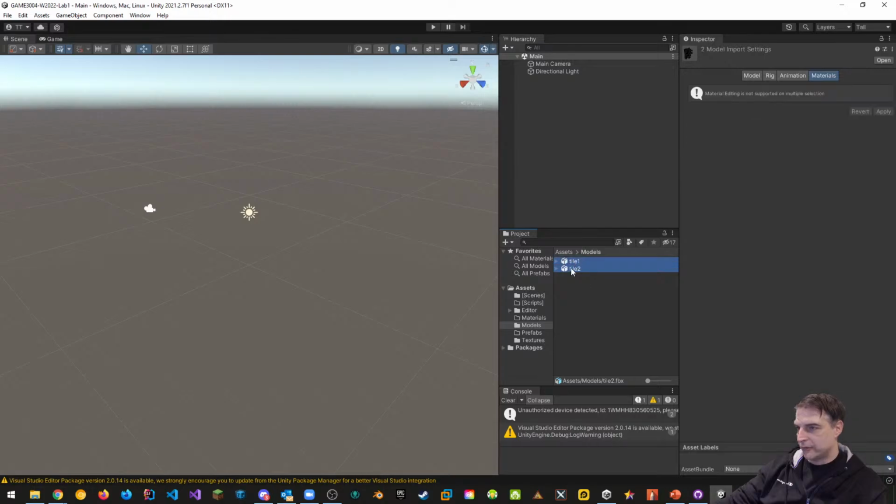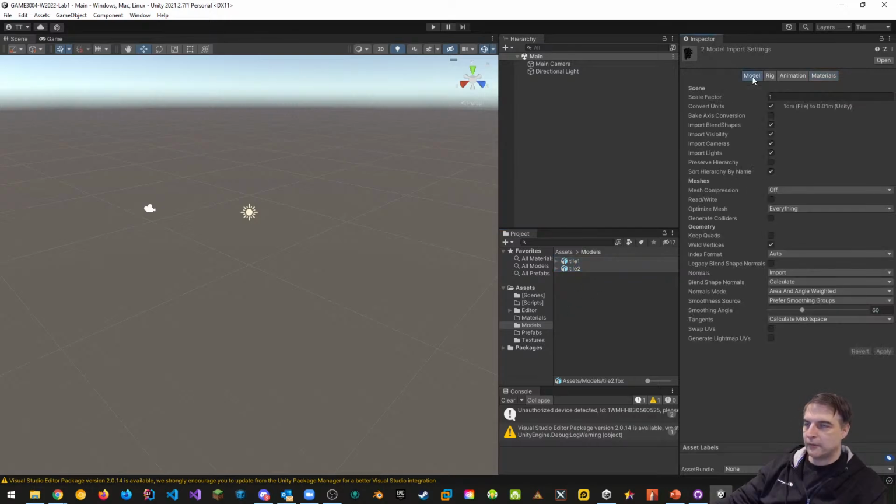For both tiles, let's select them both. These are both models that we've selected after I've imported them. I'm going to go to Model, and I'm going to check the following: Read Write, Generate Colliders, and Generate Light Map UVs. Then click Apply, please. That's the first set of properties we're going to align for our tiles.